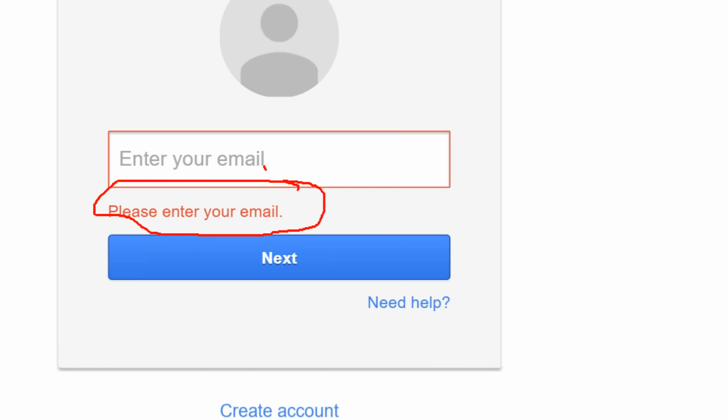Please enter your email. So this is called validation, because you need to enter some email ID, but you didn't enter anything. That's why it is giving an error message like "please enter your email ID", you forgot to enter. This is called validation.